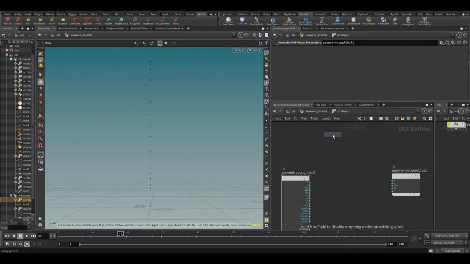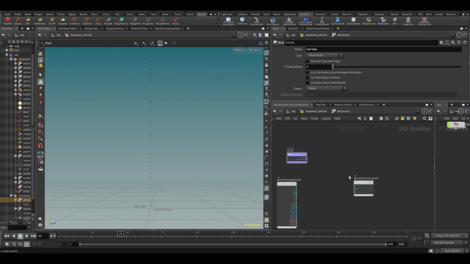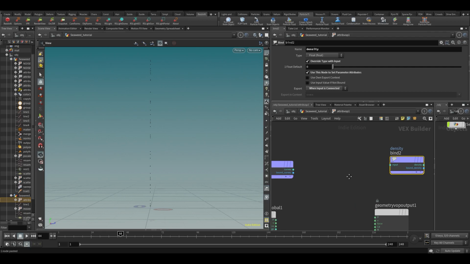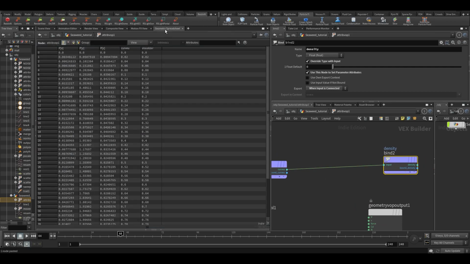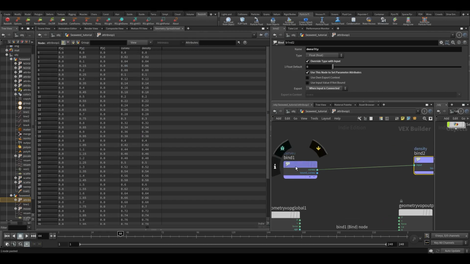We're just going to bind our curve view, and then we're going to bind export another attribute. So maybe call this attribute density, because we're going to use this to say how dense should the scatter be, basically. So we just plug this in here. We get a second attribute called density, which will be the same as curve view.